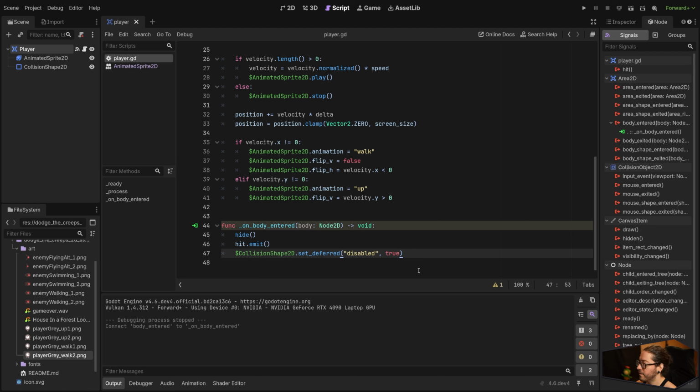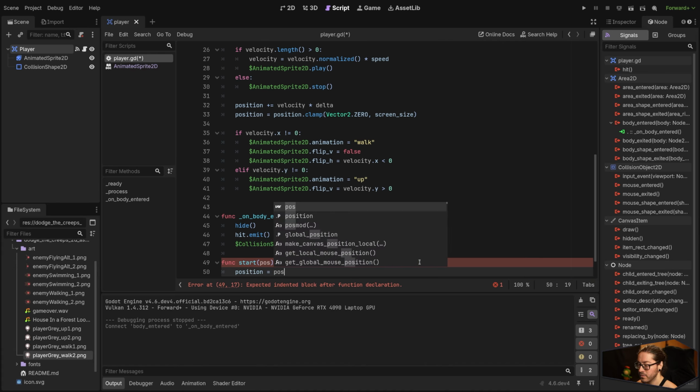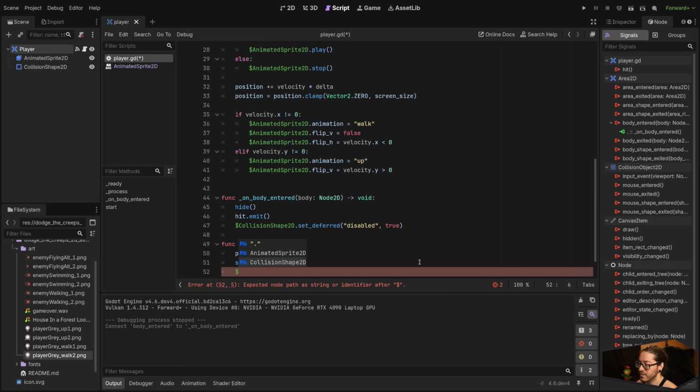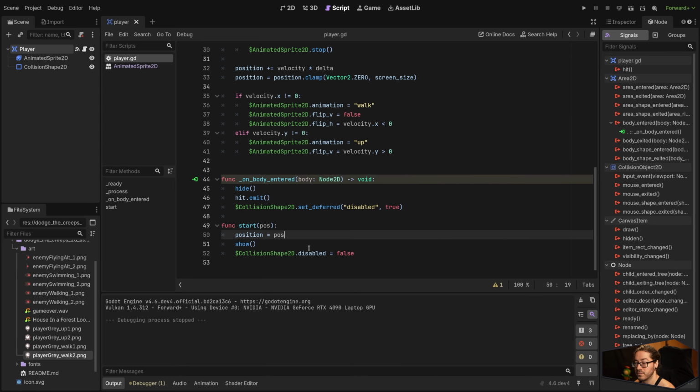And then we need to define a function that we can call to reset the player when starting a new game. So right here at the very end, start defining it with func start. It's going to take in a position. With that position, let's set position equal to pos, and then show the character. Go ahead and get its CollisionShape2D, and disabled is now equal to false. So this is the function that we'll use to start the game basically and to set up where the player is at the start.